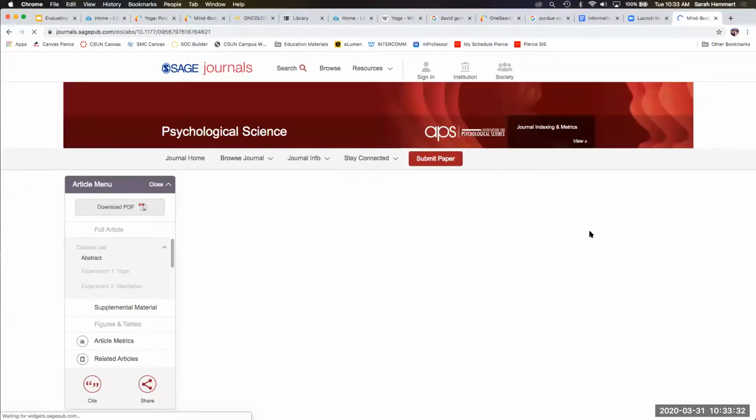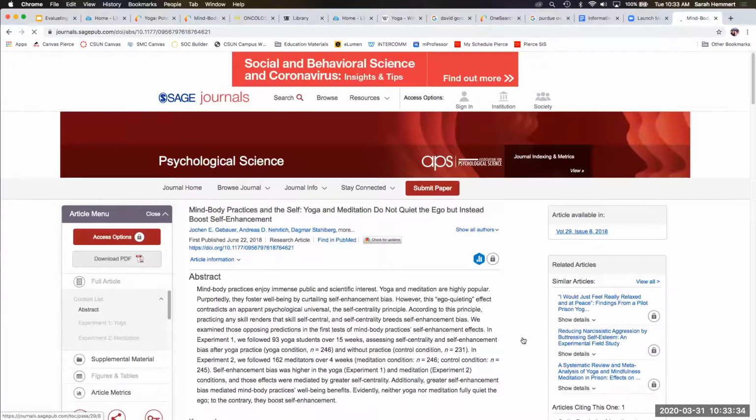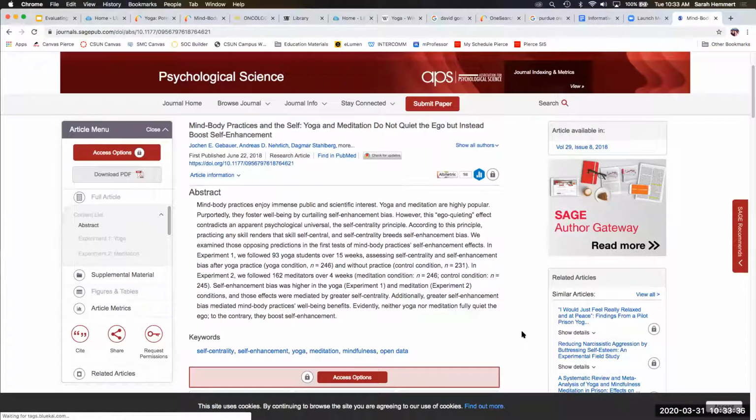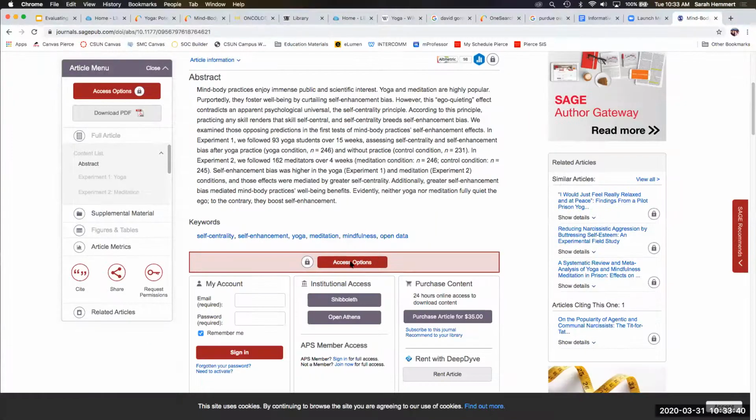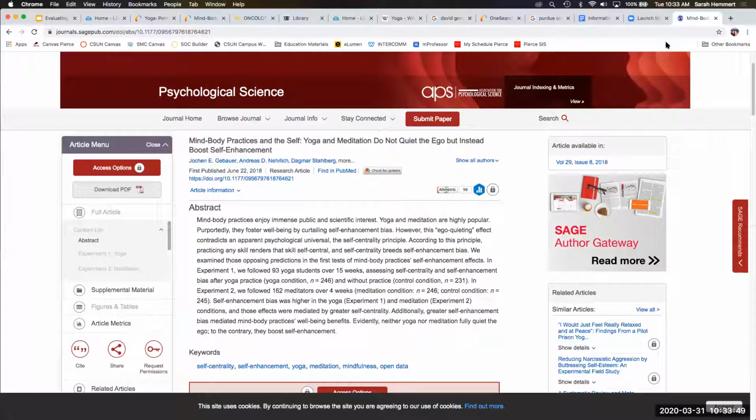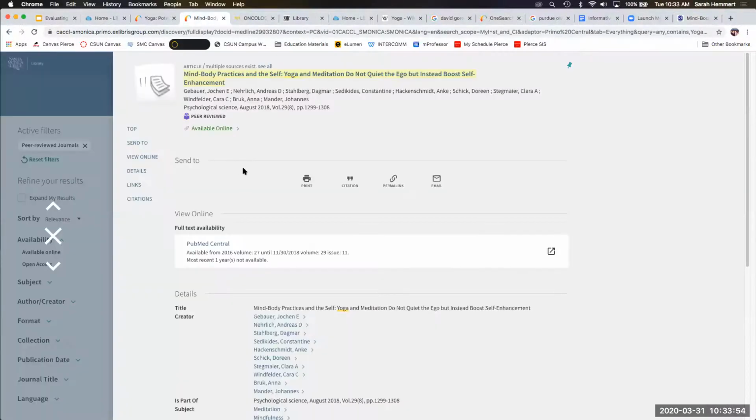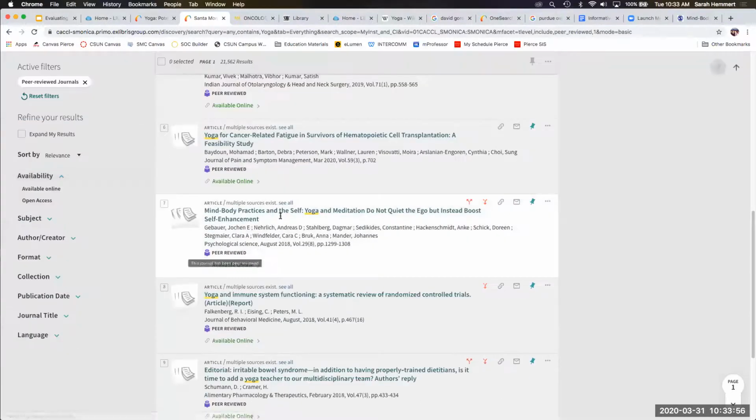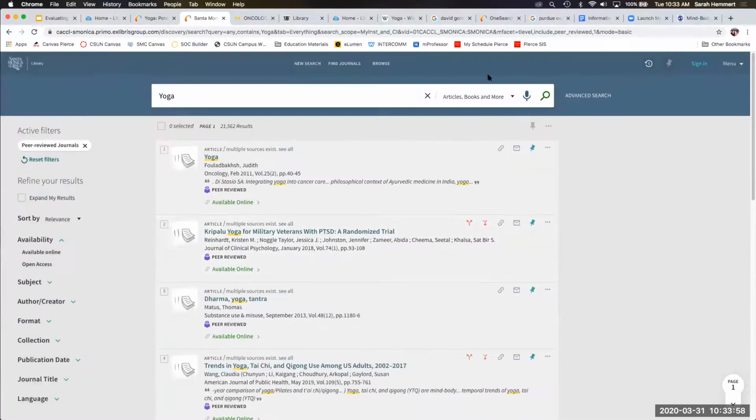Let's see. All right. So we did find it, but we need access to it, right? So you might go to institutional access and see if our institution has it. Now this is a SAGE publication. It's a great journal. So one thing that you could do is look directly into a particular database. Now let's see.